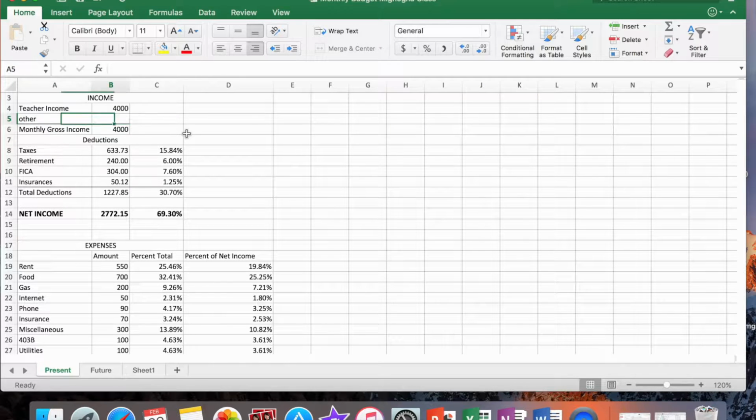I have "other" here in case I want to add other income, if I want to do a part-time job or drive Uber. One example is I got my real estate license, so if I decide to sell real estate on the side, I can put that income in here. I don't do that, but in case I do decide to, I can start putting it in here. But right now, all I'm doing is teaching. I'm not selling real estate or driving Uber.